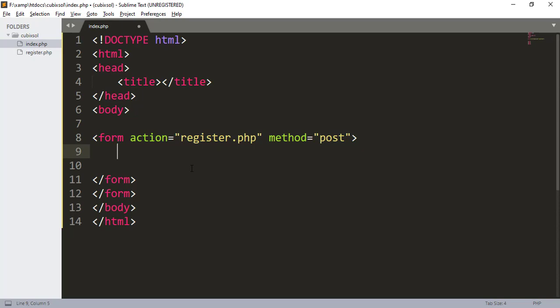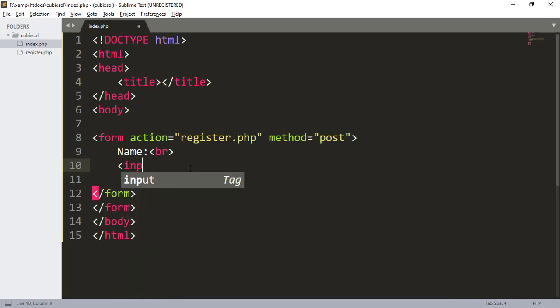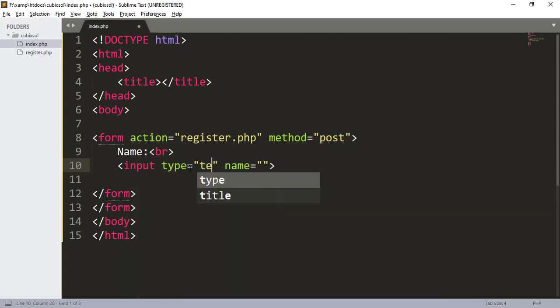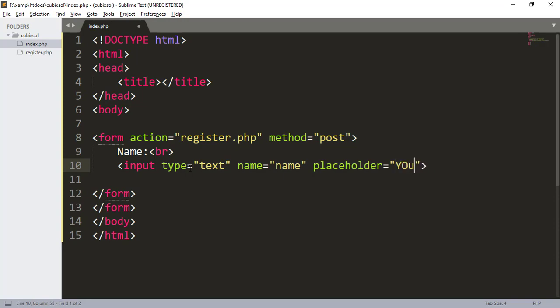So you have to type here name, and use a br tag here, and in the next line you have to create an input field, and give your type text, and give your name is name, and also give placeholder is name, or you can type your name. Open your browser and refresh it. You can see that name and your name has appeared.